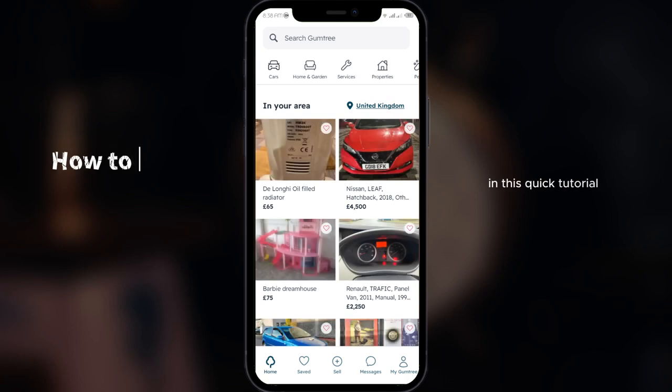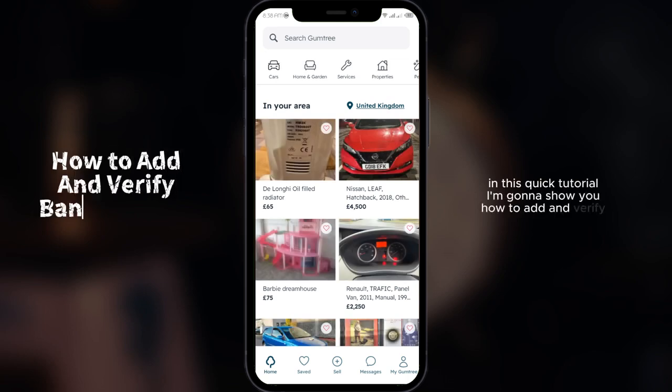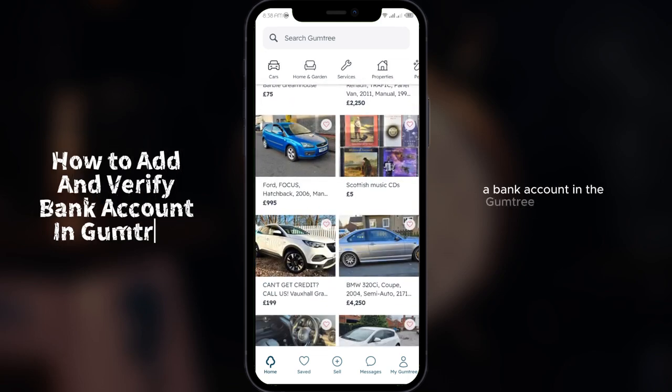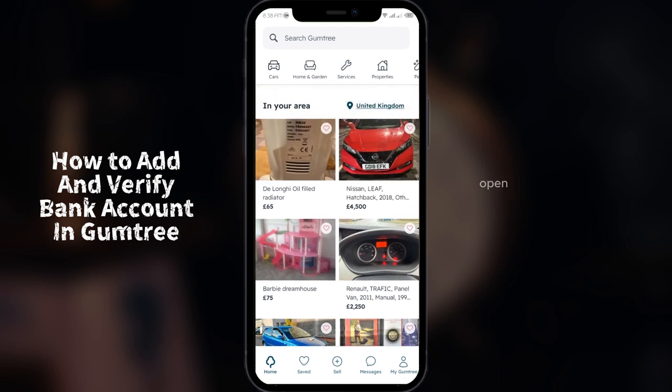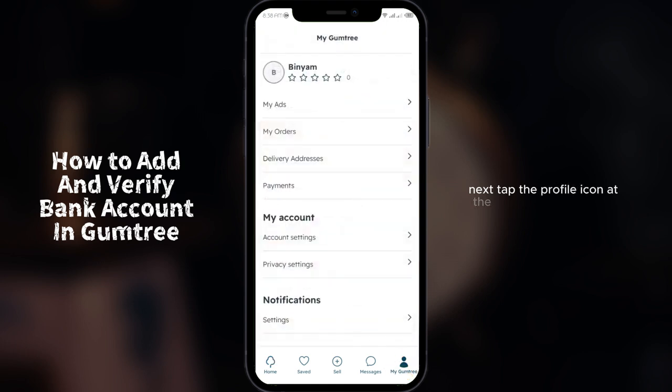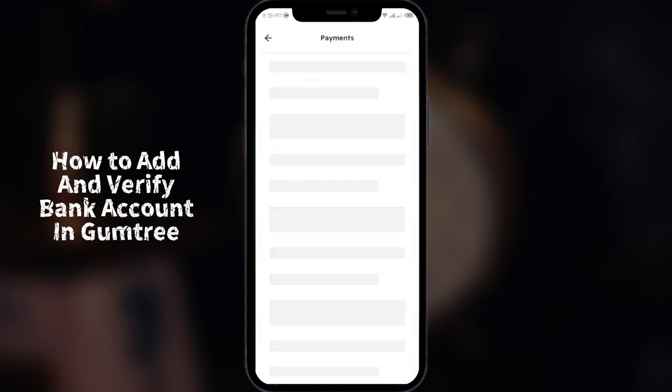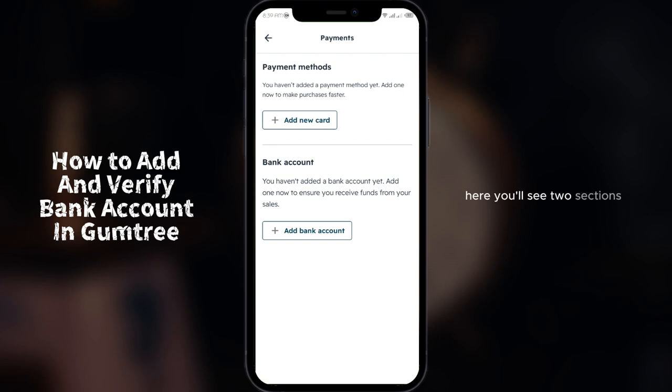In this quick tutorial, I'm going to show you how to add and verify a bank account in the Gumtree mobile app. First, open the Gumtree app on your phone and make sure you're logged in. Next, tap the profile icon at the bottom of the screen, My Gumtree, then go to Payments. Here you'll see two sections, Payment Methods and Bank Account.